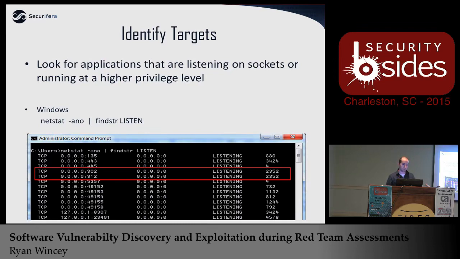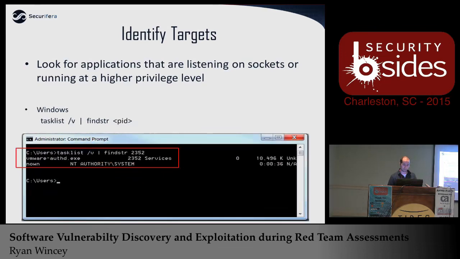Our first step, typically when we get on the box, if we were looking for remote access opportunities, is we run netstat if it's a Windows box. We start identifying what sockets are open and what processes are running on those sockets. As you can see from our example here, this is just a quick example, we see something's running on port 902, and we see that that's process 2352. From this point, we probably want to identify, okay, well, what is that process? Where is it? So I can identify what the application is. Your next step in that would just be to run tasklist. We pass it that process ID, and we can see from this example that that's actually VMware.